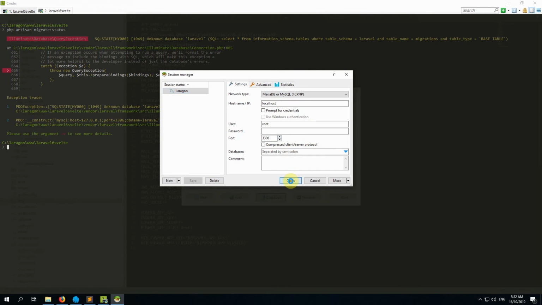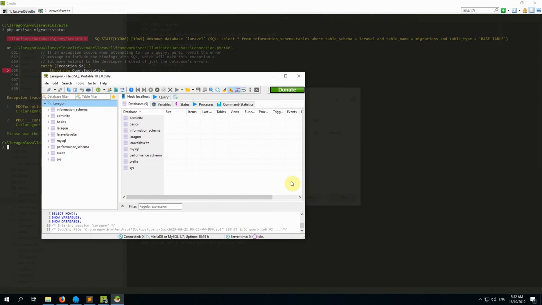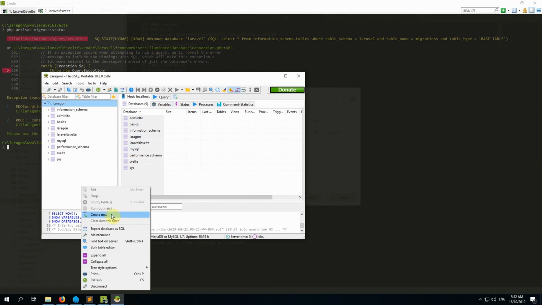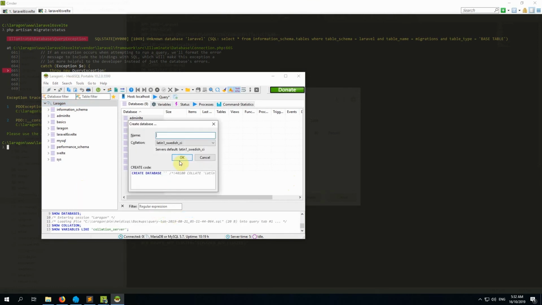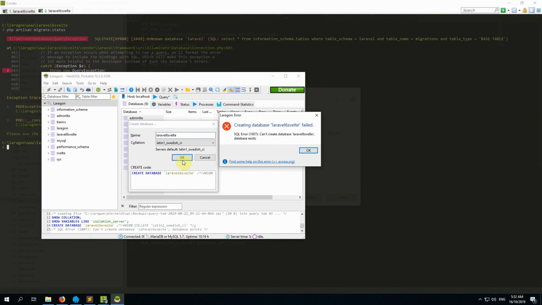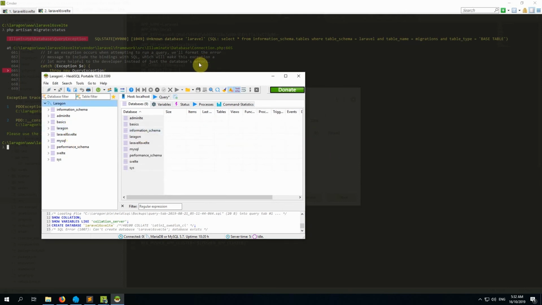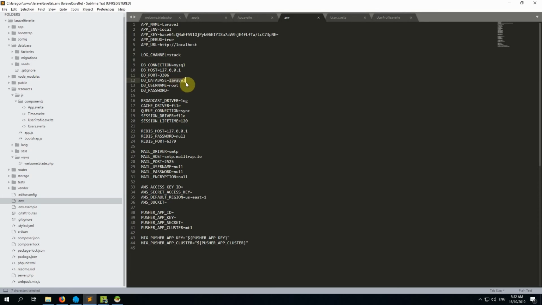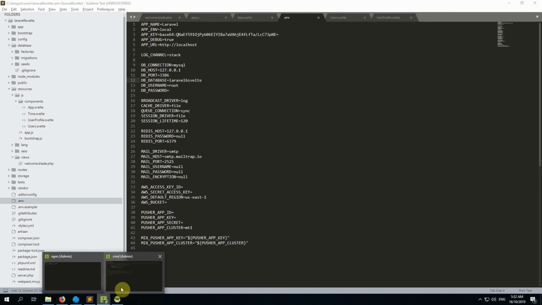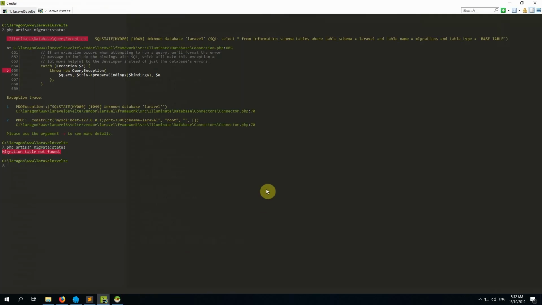So I open Laragon, and I'm going to create a new database and call it laravel6svelte. Oh, it exists, but in my configuration I'm just going to change this. Okay, and so no migration found.